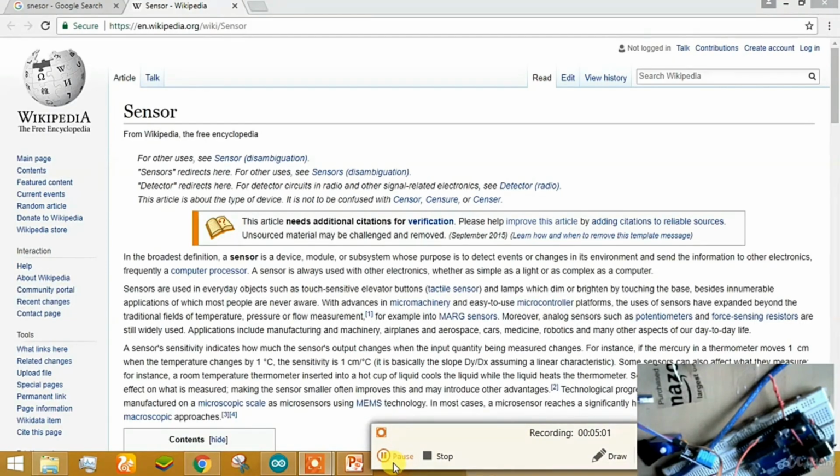On Wikipedia there is a very good definition of a sensor, where you can read that a sensor is a device whose function is to detect a change in the environment and give it as an output to the microcontroller or the system in which it is connected. It can give a value of 0 or 1, or it can give an analog value. The sensors that we know today can detect light, temperature, humidity, and even pressure.